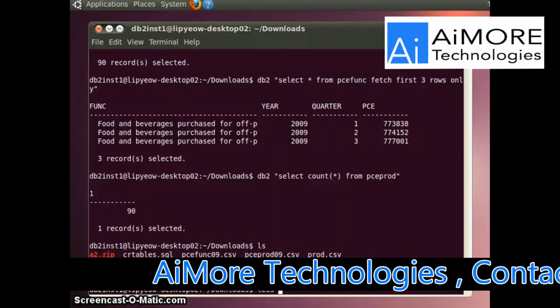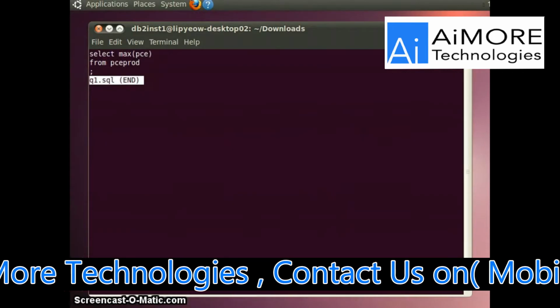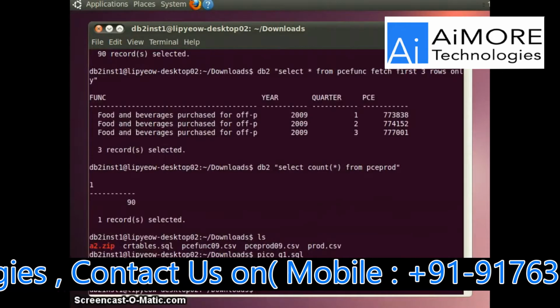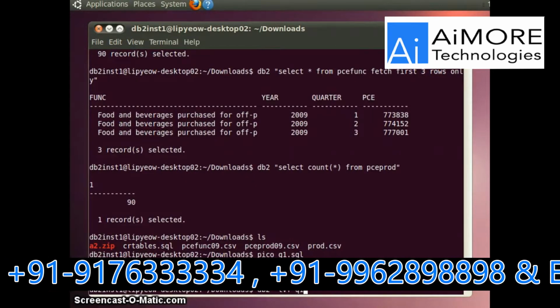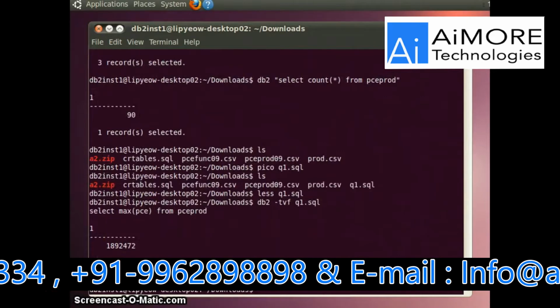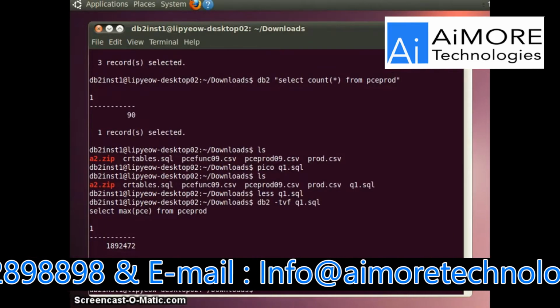You can look at it using less, and you see that's a statement. Now you can execute it using db2 minus tvf q1.sql, and it should run.